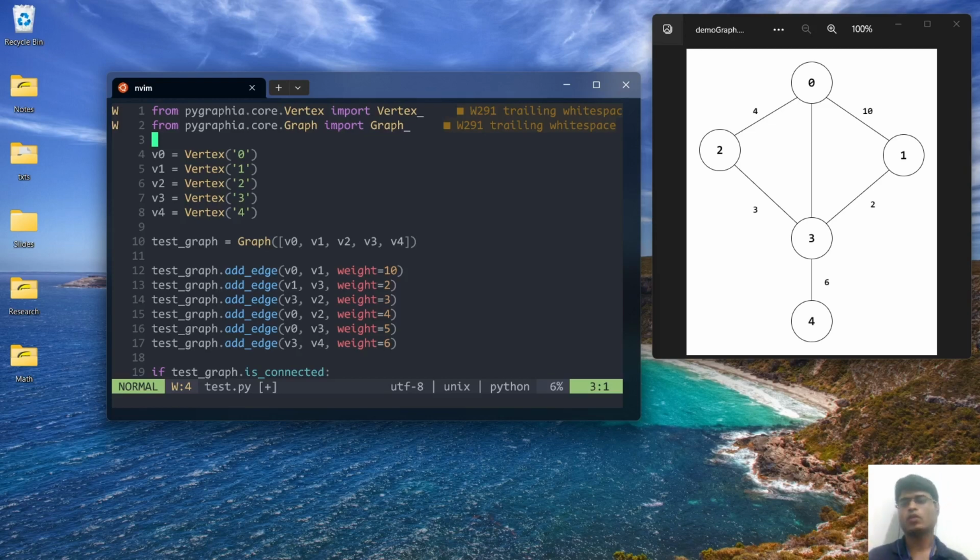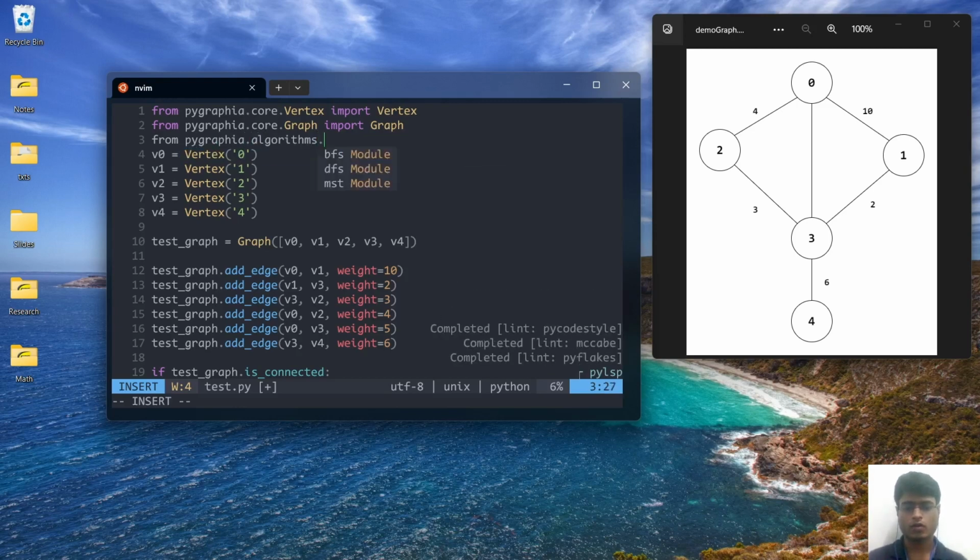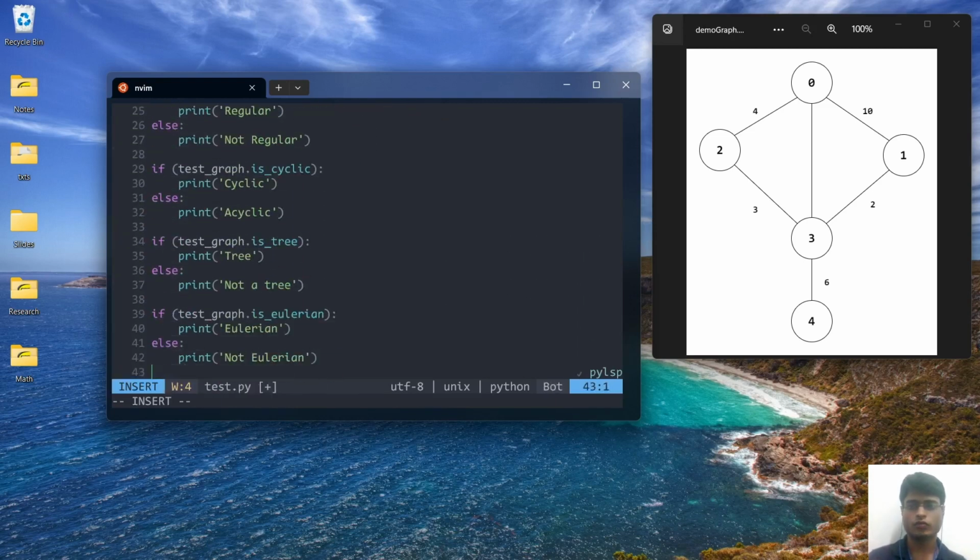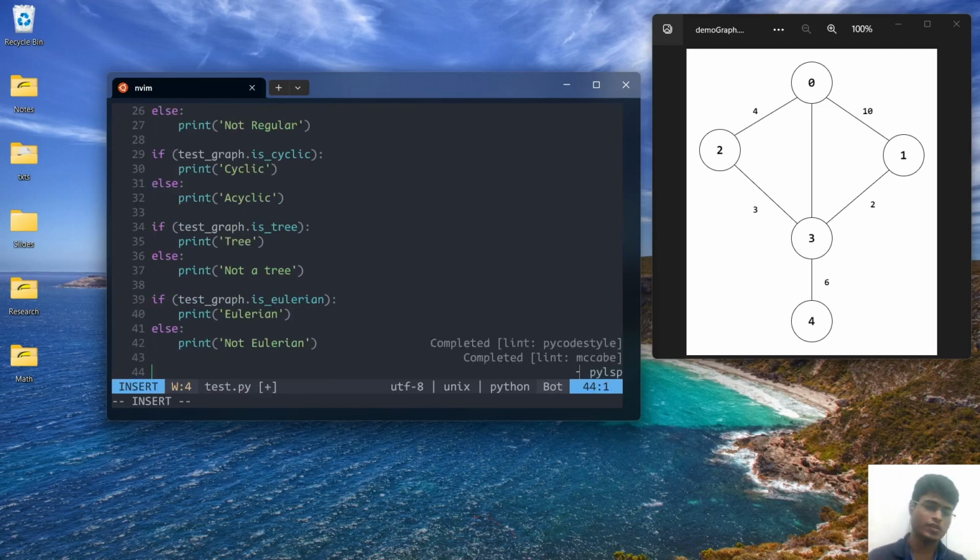As said before, it also comes with a bunch of algorithms as of now. So here we'll try out the MST generation algorithm. For this, we need to first import the function, from PyGraphia.algorithms. From MST, we have to import the get MST function. The get MST function returns a tuple. The tuple consists of the edges of the formed MST and the cost of the MST.